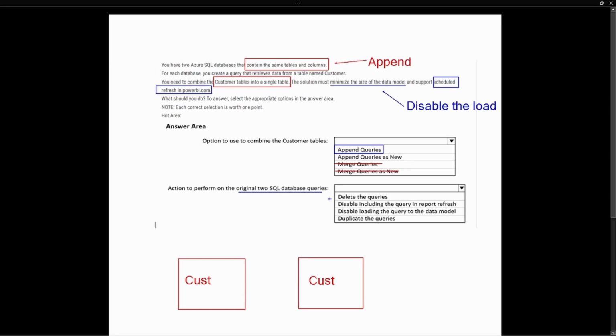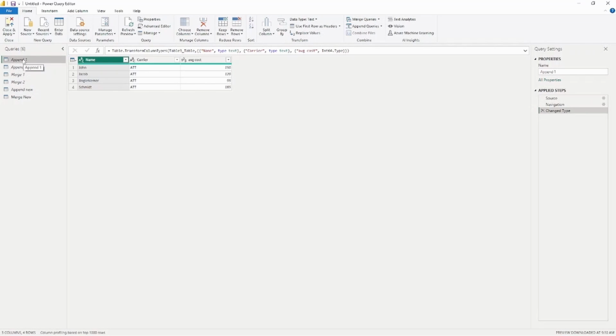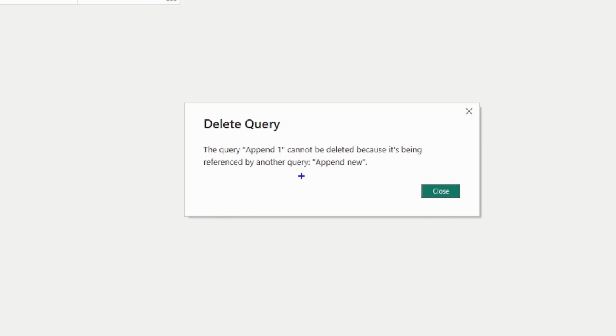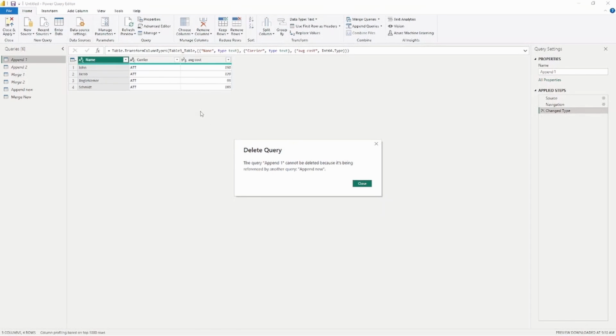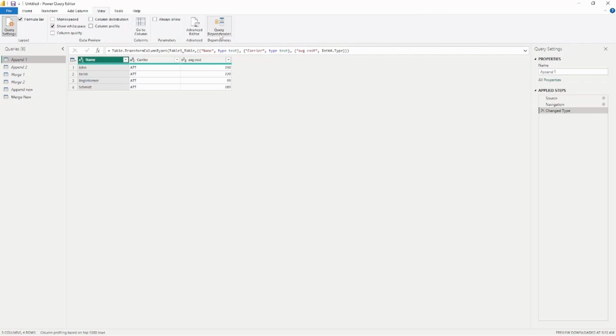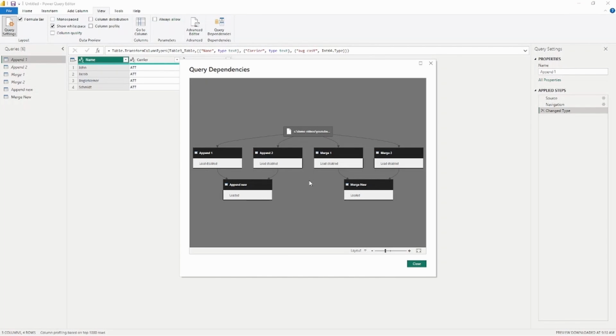So let's take a look at that real quick. If I delete the original append, notice it says when I go to delete it that the query append 1 cannot be deleted because it's referenced by another query. So there's what's known as a dependency. If you go to the View tab up here at the top and go to Query Dependencies, you'll get a better understanding of how this works.